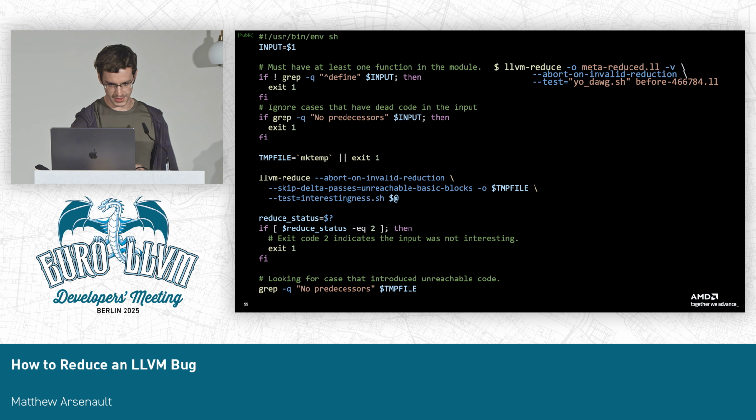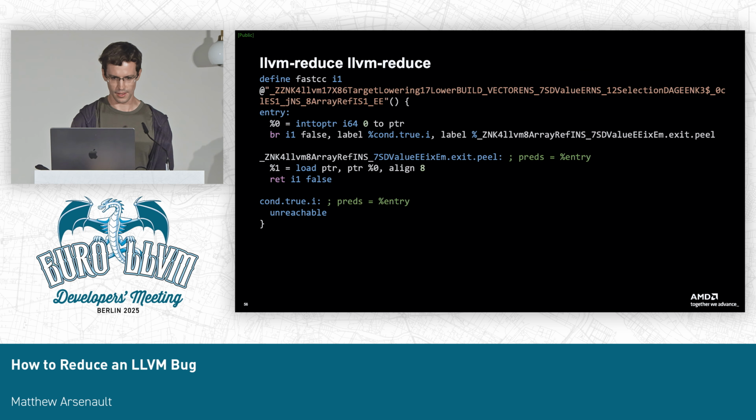So if we take this and run this on our original input, we find that the unreachable code happened when we had a branch on a constant false. So we can now replace our interestingness condition with one based on file check, and now we have a test case for the actual patch.